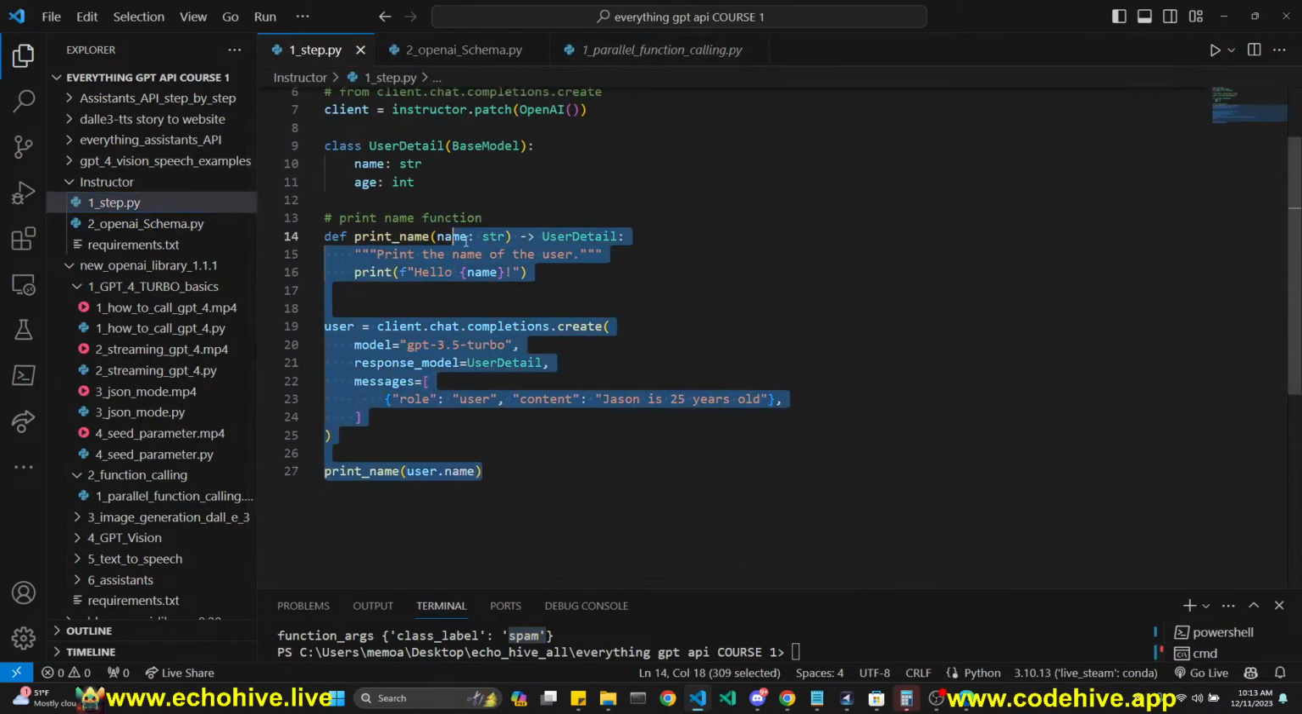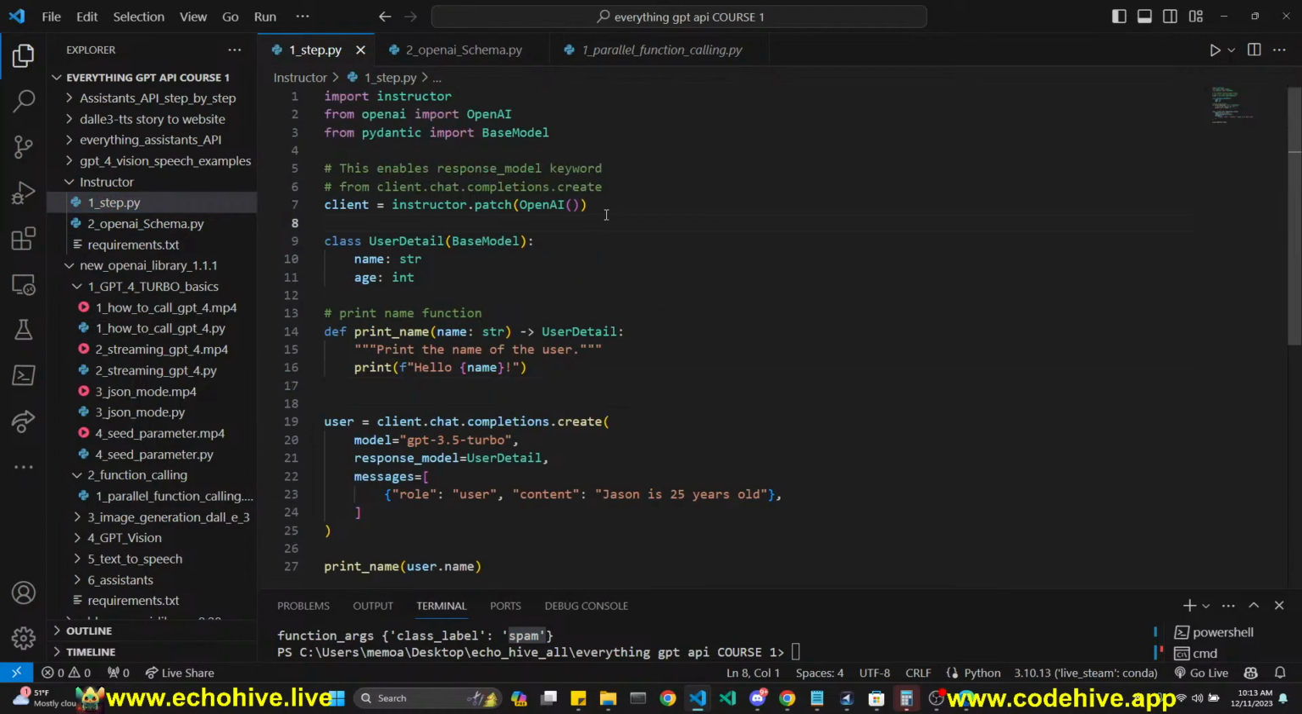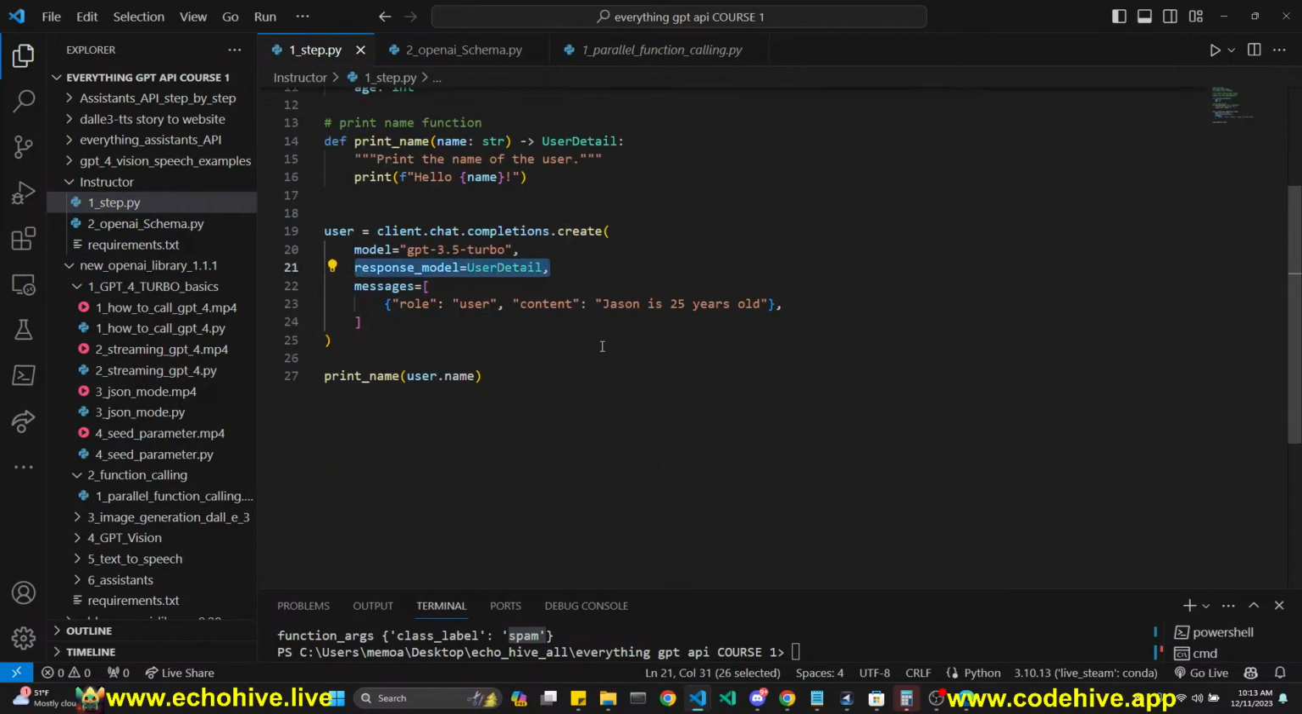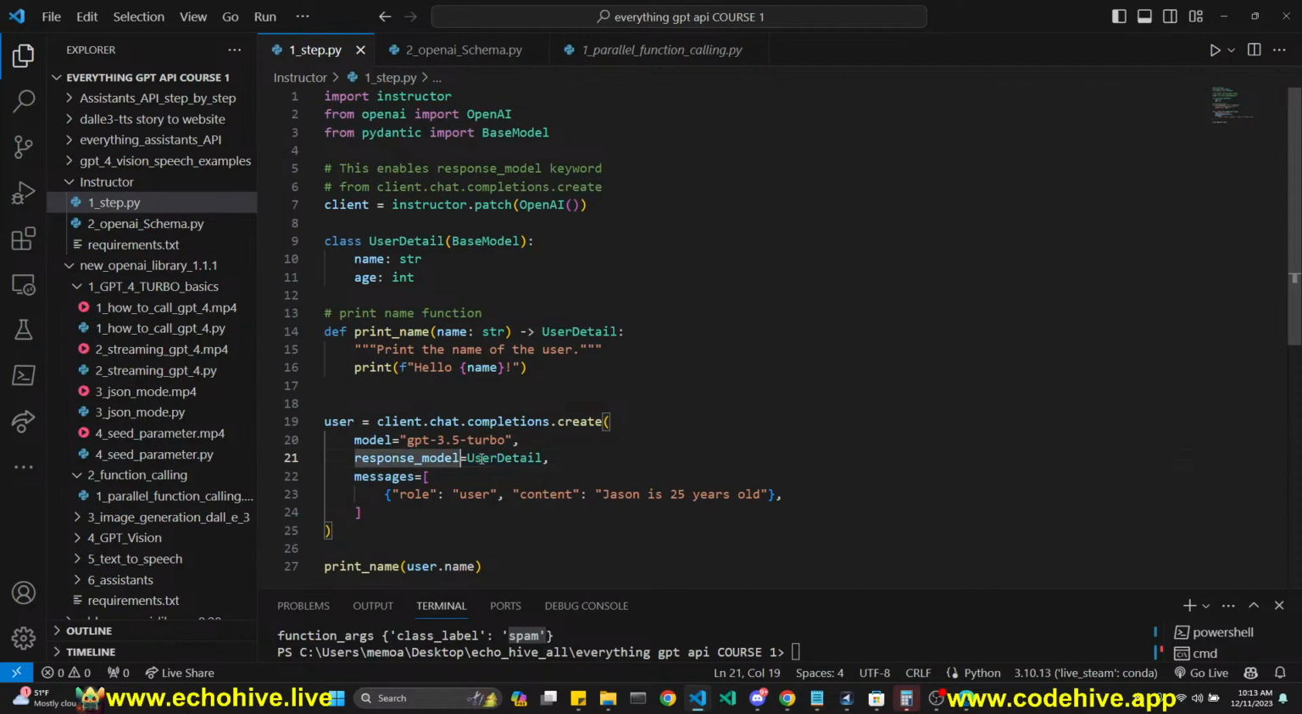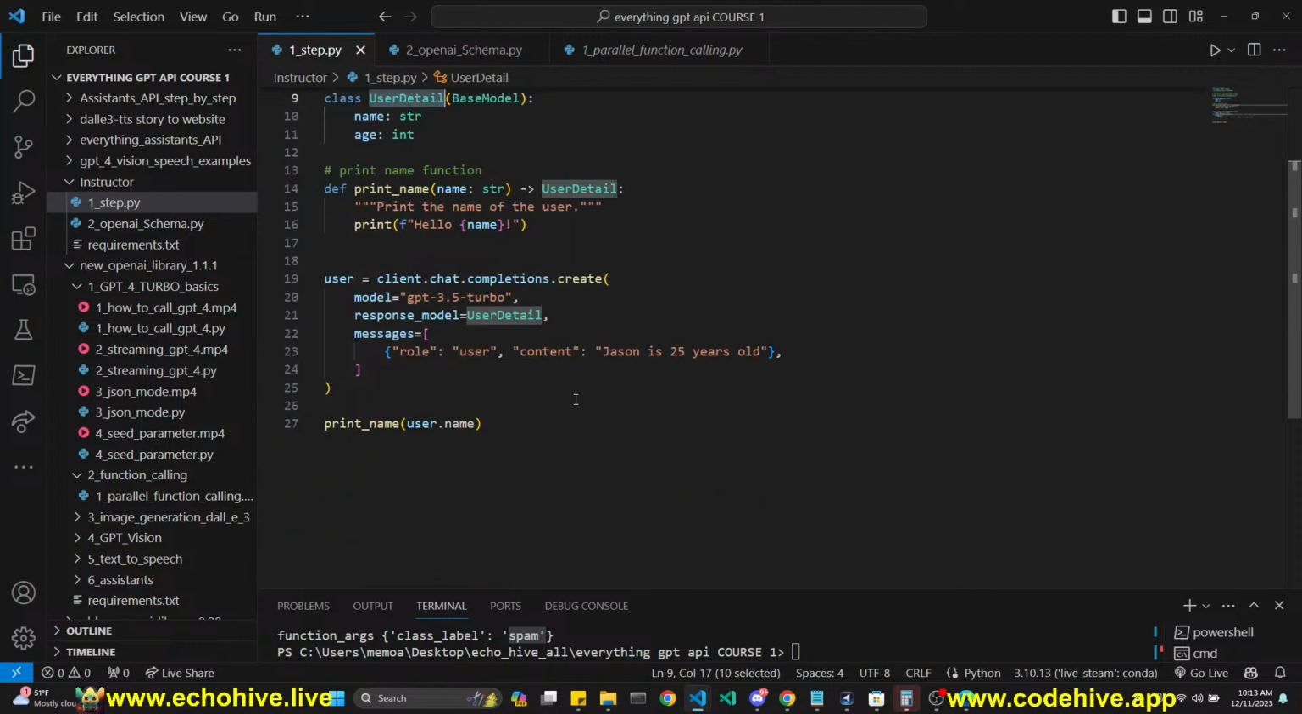The easy, super quick way is to patch the OpenAI library, and then all you have to do is input the response model as your Pydantic class name, right? User detail, for example. So this will take care of all of it for you.